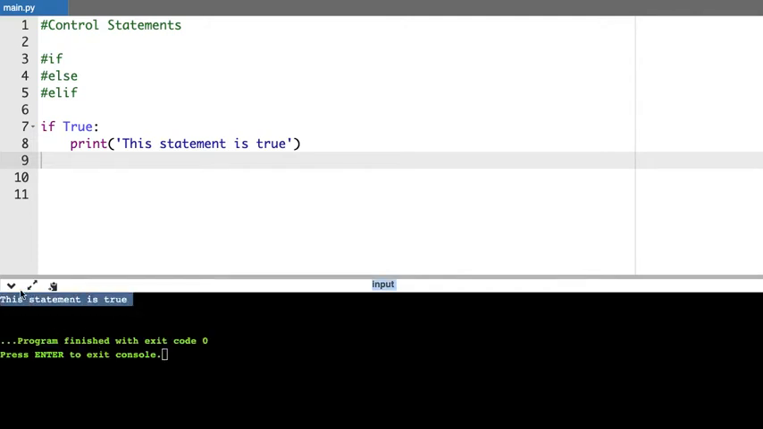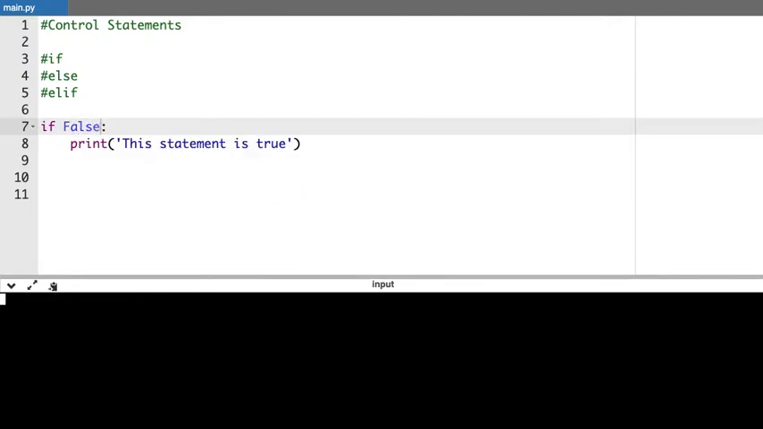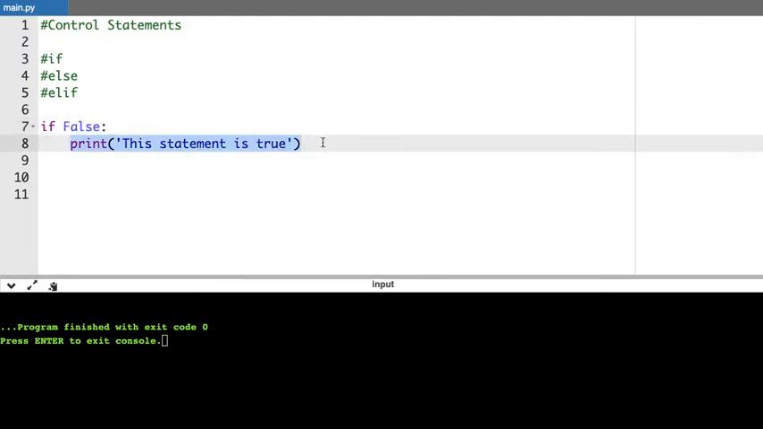And you can see the statement, whatever is given next to the if, is getting printed. Now let me change it to false and run this code. Obviously, if the condition is false, this statement will never be touched.